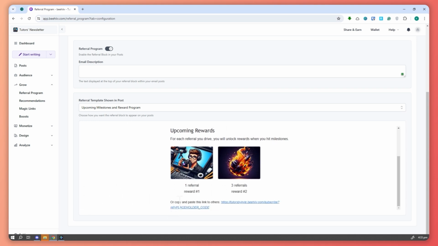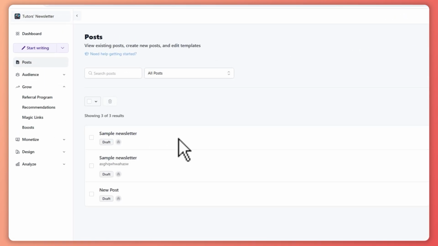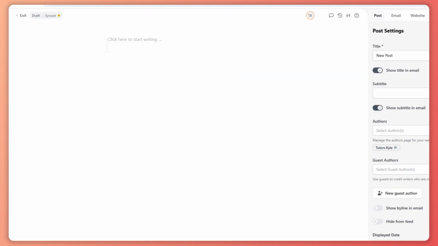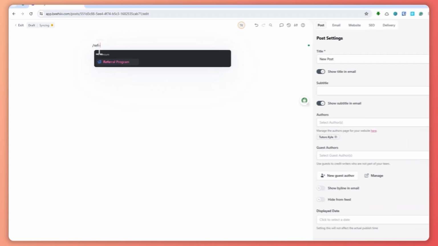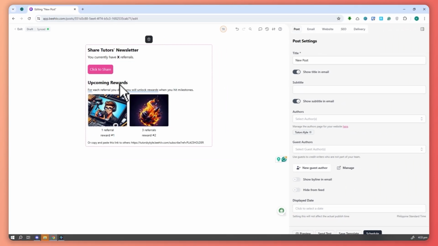So once you're satisfied with this one, then you could just go and click on Post, or you could actually go for a new post right here, start writing. And this is what I mean by the referral block. So you could use a slash and type refer when writing, and you can click on Referral Program, and this is how it would look like right here. So this is what we have configured earlier.